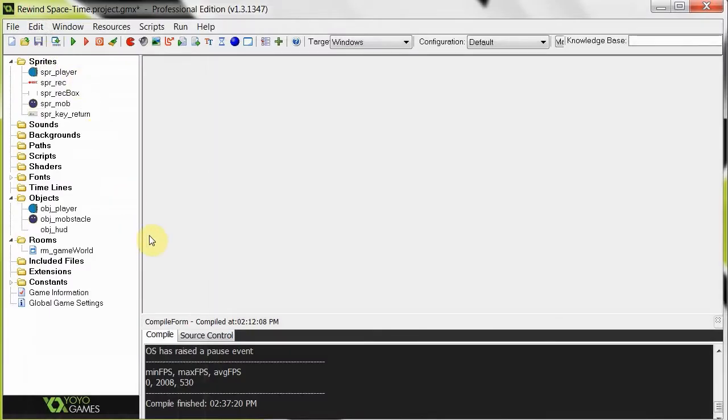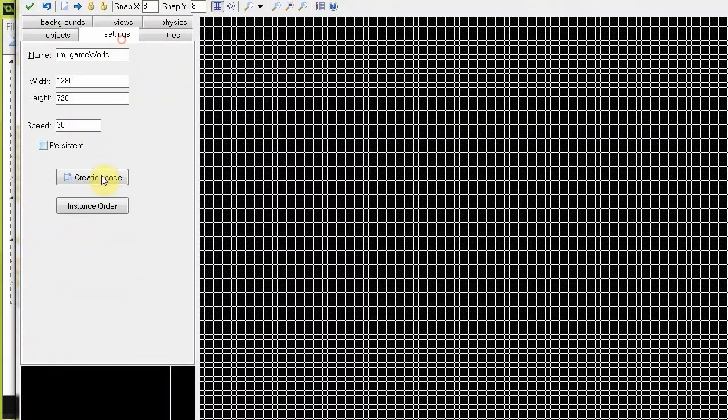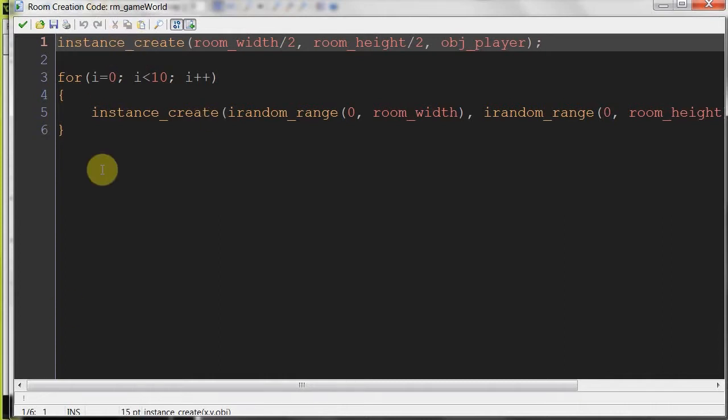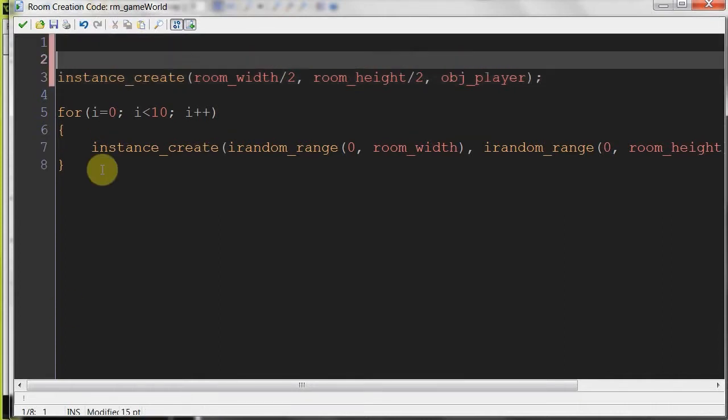So in your case, if this is your game that you've been working on for many years, many months, many days, whatever, I'm going to show you now how you can add time travel to your game. So firstly, we're going to go here to the creation code of our game world. We can add some global variables that the game is going to use.